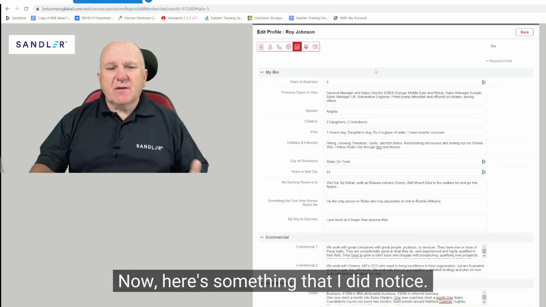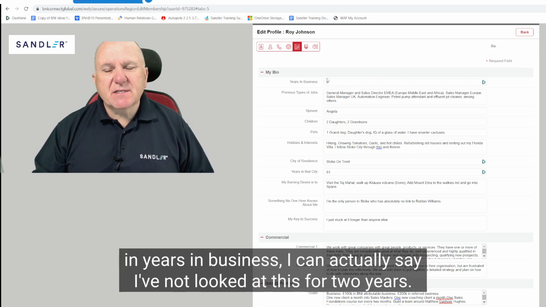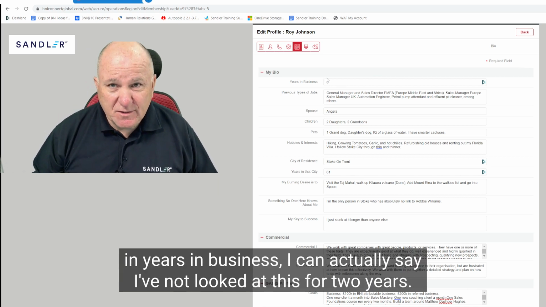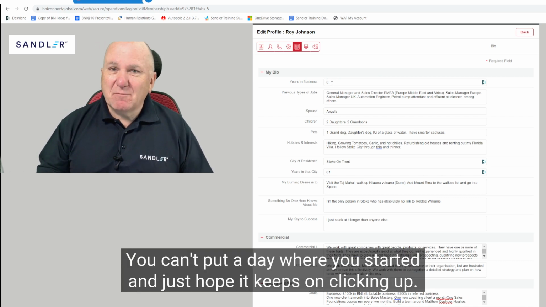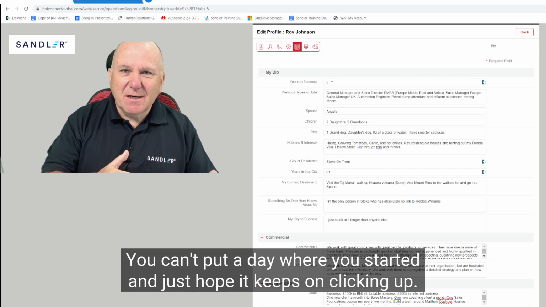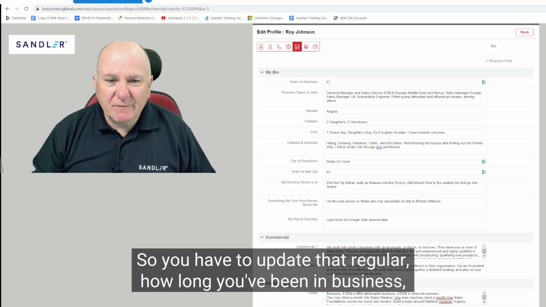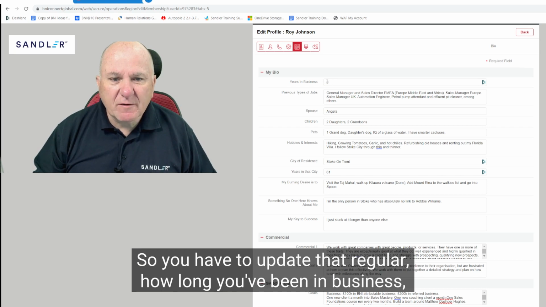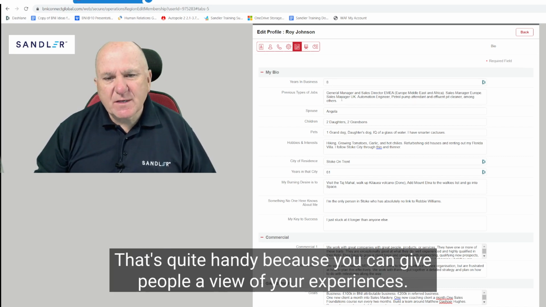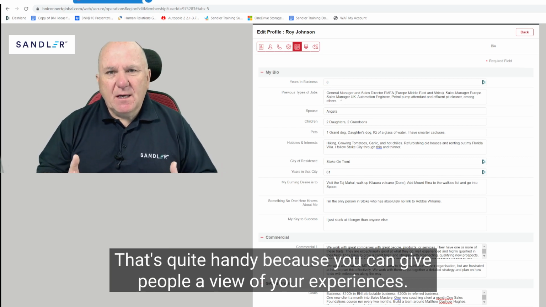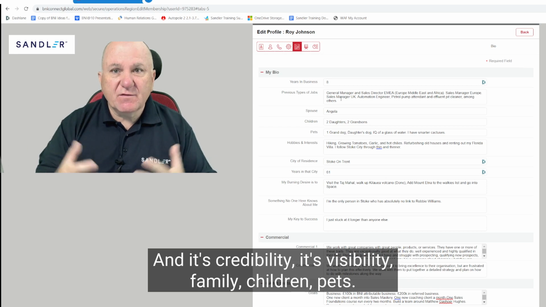Now here's something that I did notice. We have to keep this up to date because in years in business, I could actually say I'd not looked at this for 2 years. And it doesn't update automatically. You can't put a date where you started and just hope it keeps on clicking up. So you have to update that regularly, how long you've been in business. The previous types of jobs, the things that you've done, that's quite handy because it can give people a view of your experiences. And again, it's credibility, it's visibility.